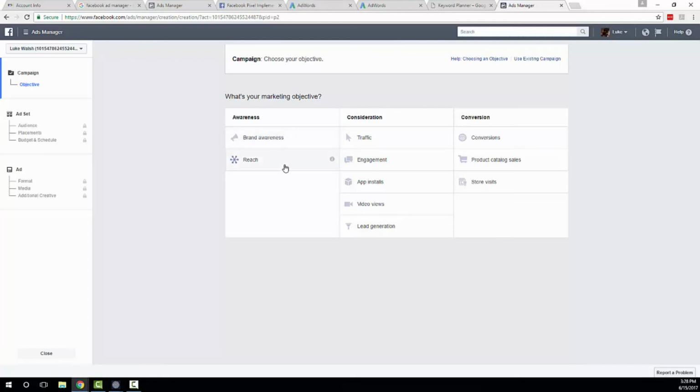So in this case, what you want to do is you're creating a campaign, and they expect an objective for the campaign. So you may want traffic. In the case of the open house or the open house detail, you may just want traffic. Or you may just want reach or brand awareness.